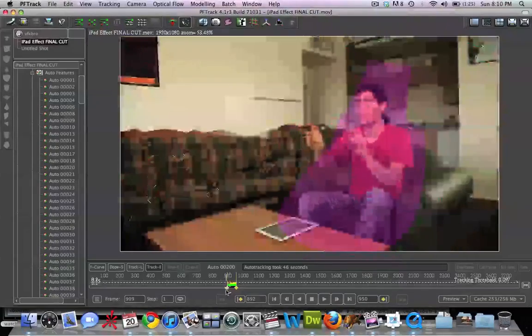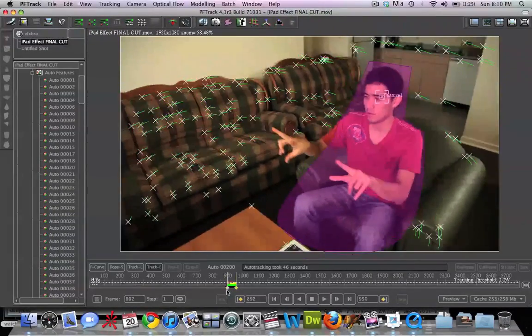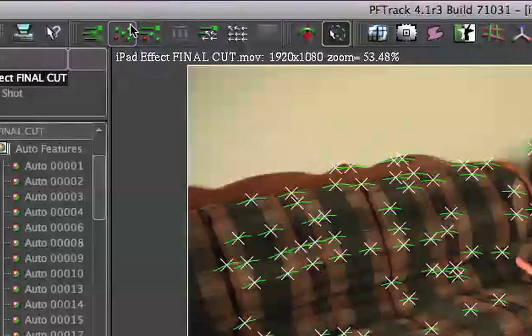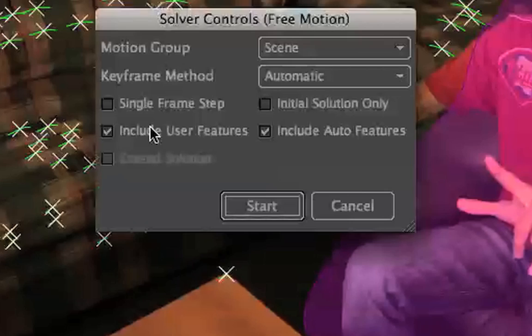All right, so that looks pretty good for now. If there's any other problems down the road, we can fix those in a different way. So we're going to go ahead and go to our solve camera, include user features. Do not include auto features, because that will include the one we deleted. And we're going to go to single frame.